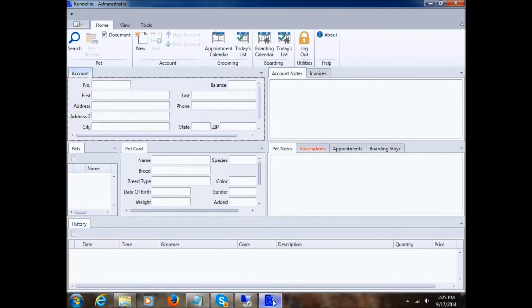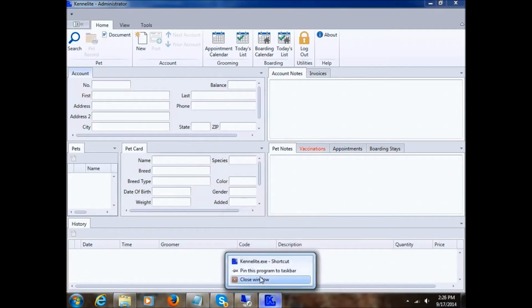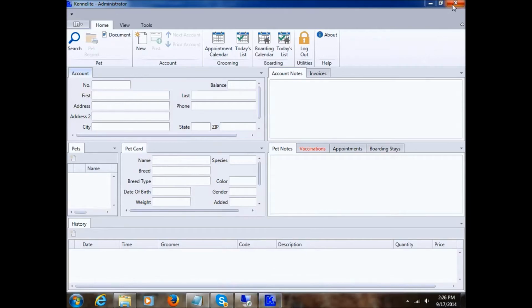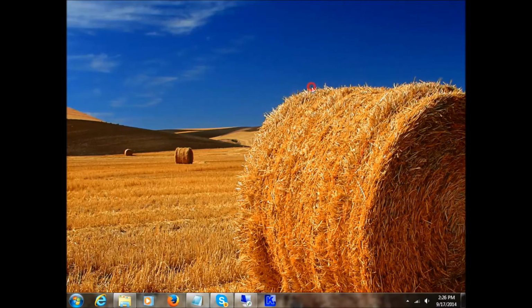Before I shut down Kennelite, I'm going to say pin this program here. So I put a little shortcut on my taskbar here, and I'm going to close this down. Okay, so then I can click my blue K to start it up again.